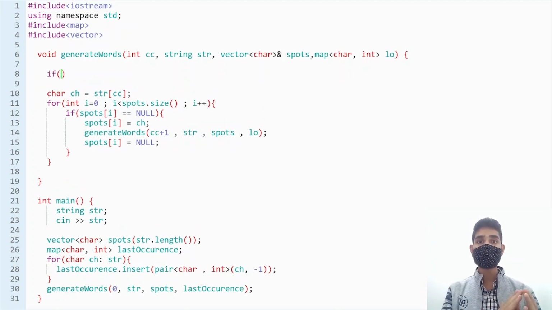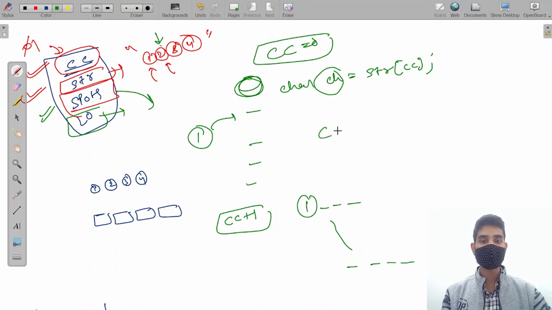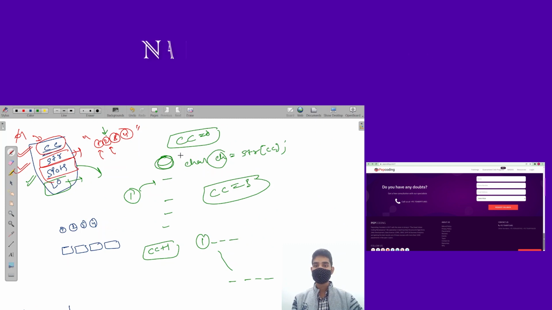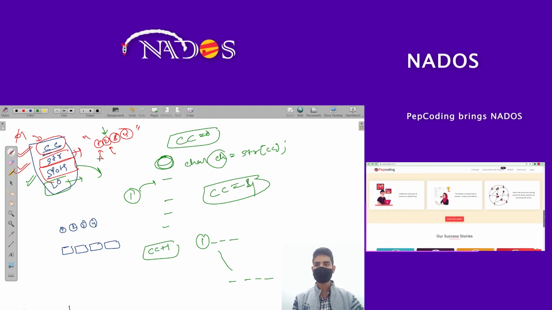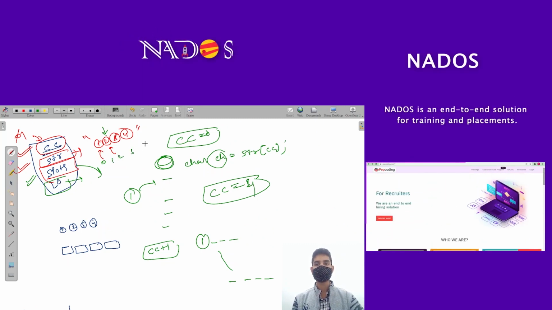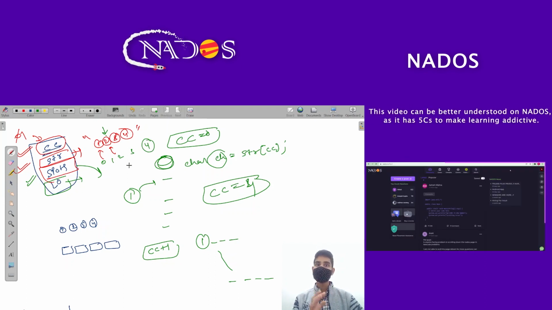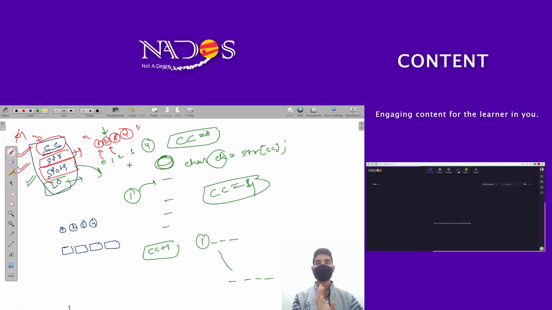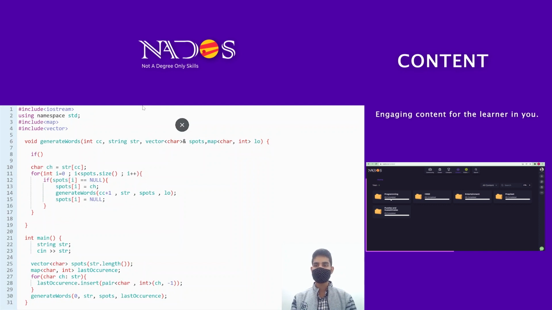After that, when I hit my base condition, when I have traversed all of my balls, when CC becomes 4 (0, 1, 2, 3, so 4), that means I have put all of the balls into boxes. So in that case, CC equals str dot length.